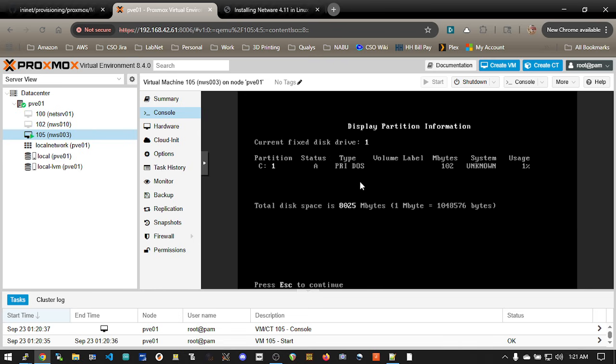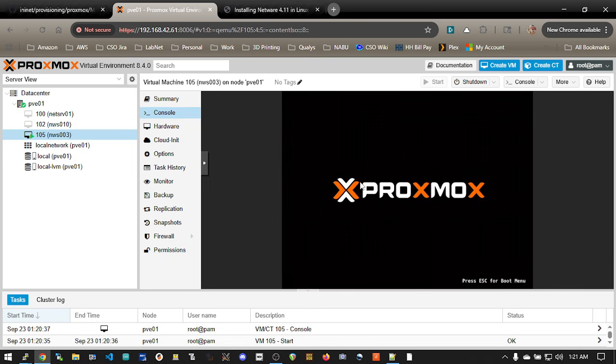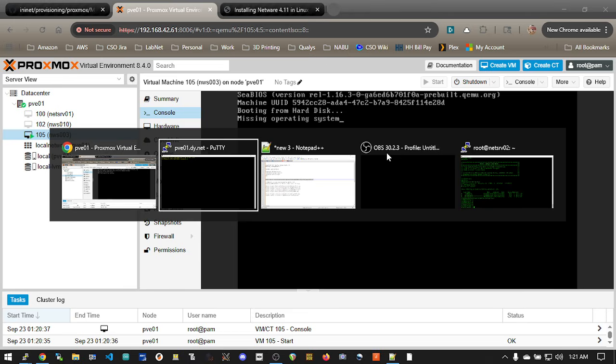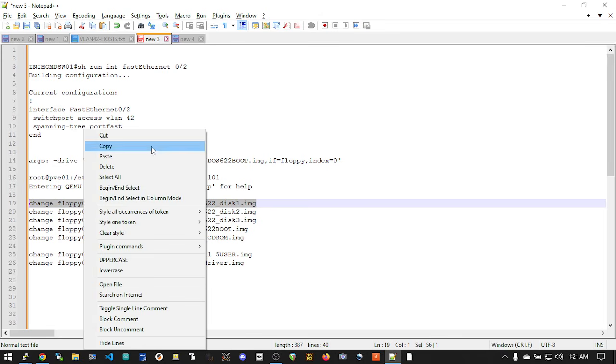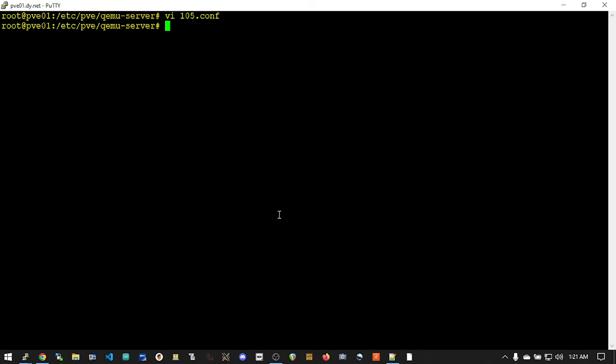Let's just view it to make sure. 100 meg, primary DOS. Sweet. Now it's going to restart. Missing operating system. That is fine. Let us go over here and let's find the DOS boot disk that we uploaded to the machine. If you want to see the sort of background on this, watch my other video installing DOS. I go through a lot of this in there.